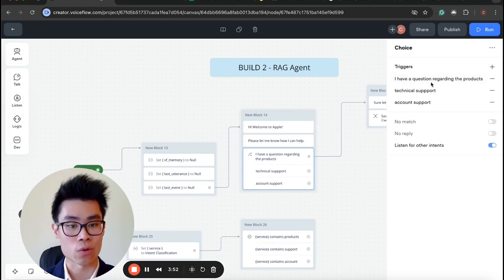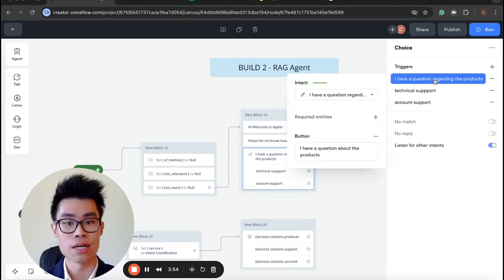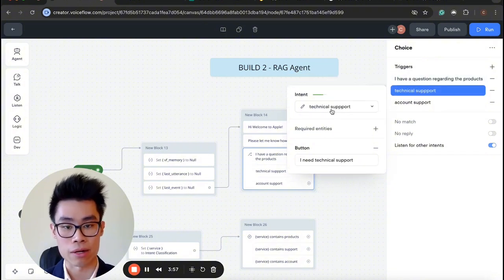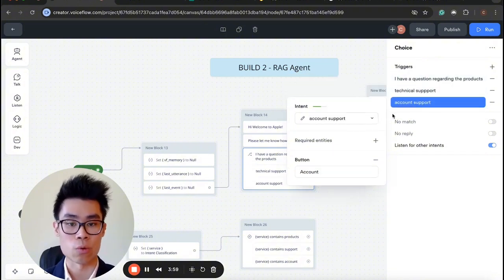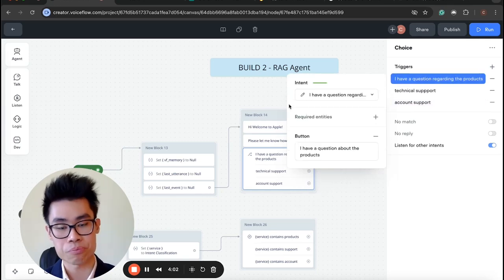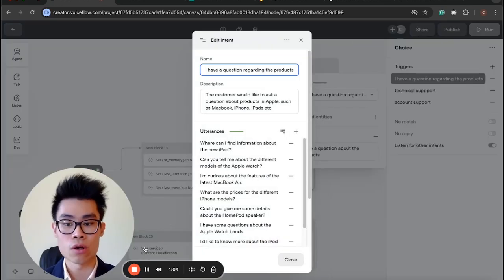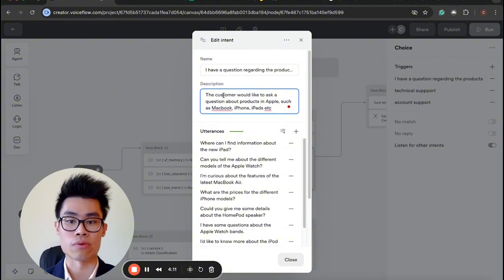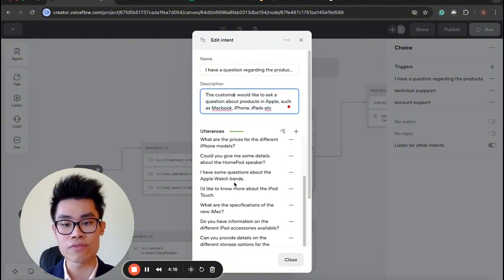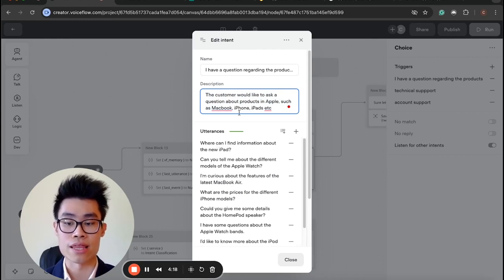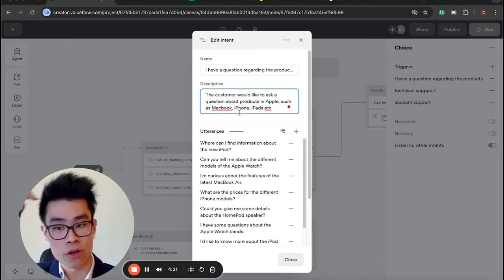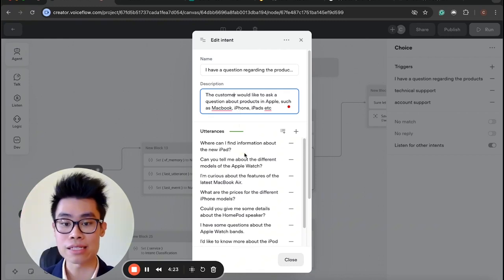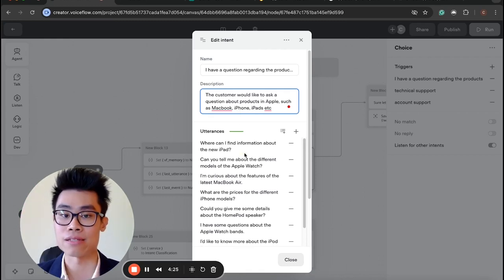I've added an intent called I have a question regarding the product, and another intent about technical support, another intent called account support, right? Now, if you click on the edit button as before, all you do is put in the name of the intent, the description for the LLM to understand the customer would like to ask a question about the products in Apple, such as MacBook, iPhone, iPad, and give them a list of examples of utterances that the LLM can learn from, and based on this data, the LLM can then classify intents, right?